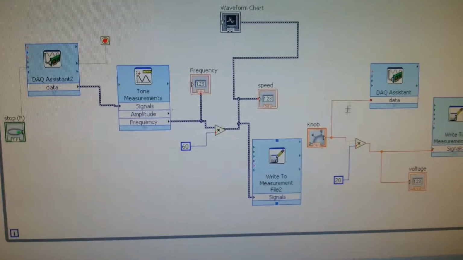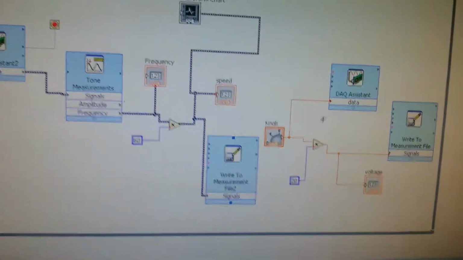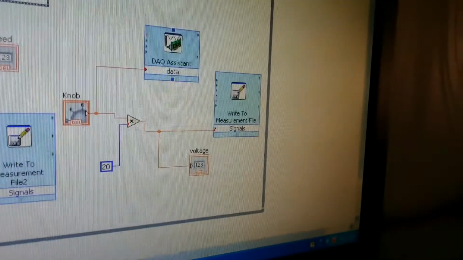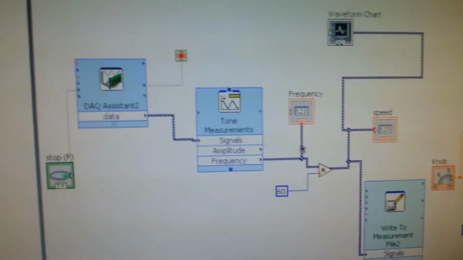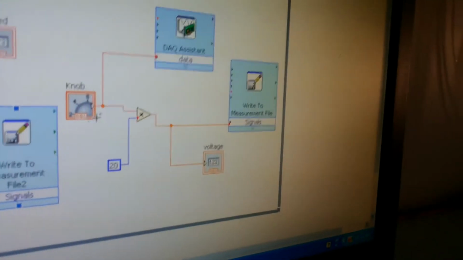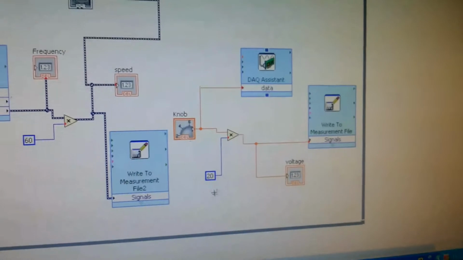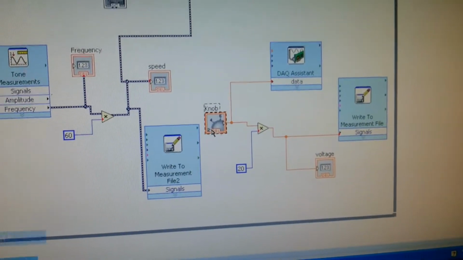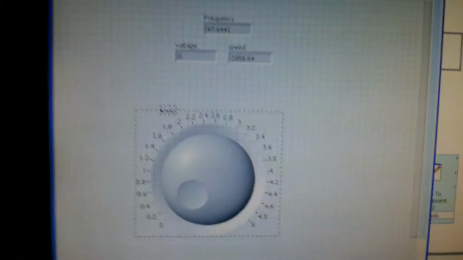This is the block diagram for our project. Mainly it consists of the generating mode. This is the acquiring mode. For the generating mode, this is the virtual knob which is used to generate the voltage, and this voltage is given to the DAC assistant. For that, this is the 20 volts. This is the virtual knob.